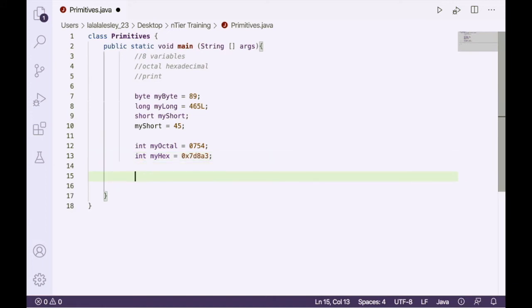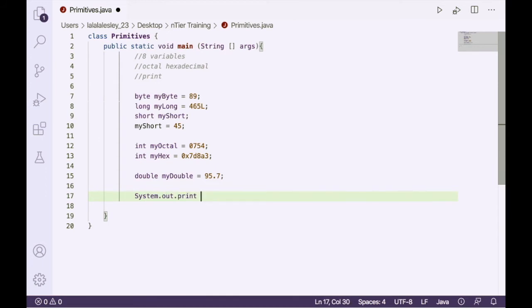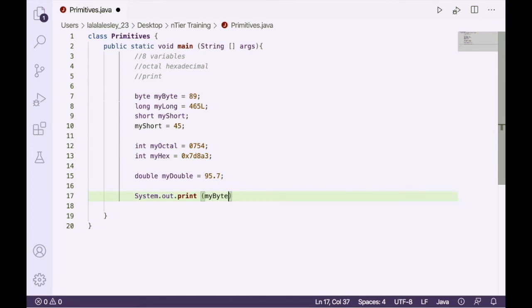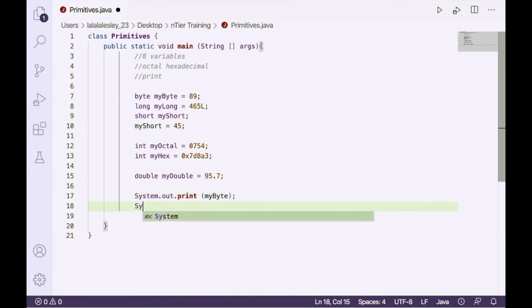Now let's print all of these numbers. You can continue to practice with, actually we'll add in a floating point here. So let's say double, myDouble equals 95.7. And we are going to print all of these out. If you'd like to pause the video here so that you can continue to add all the primitive variables that we talked about, you're more than welcome to do so. Please do, so that you get some practice in.